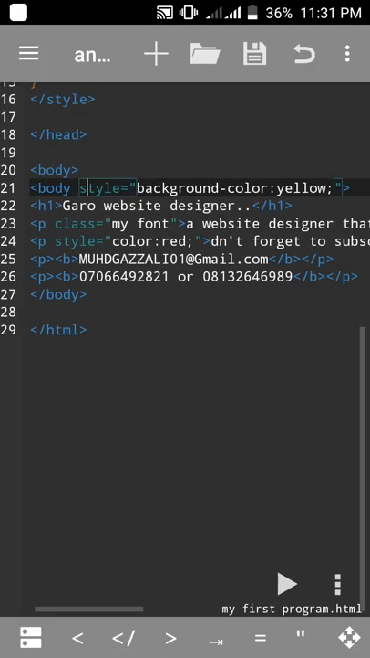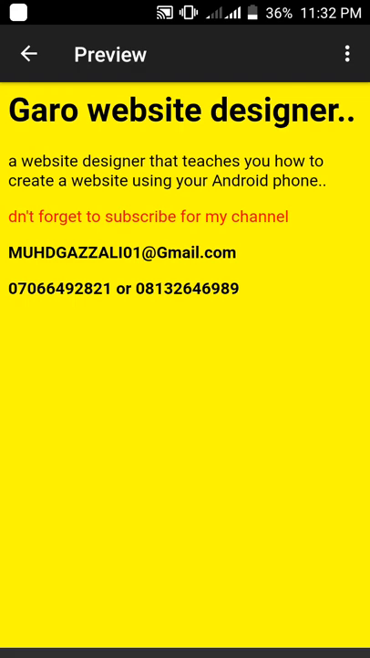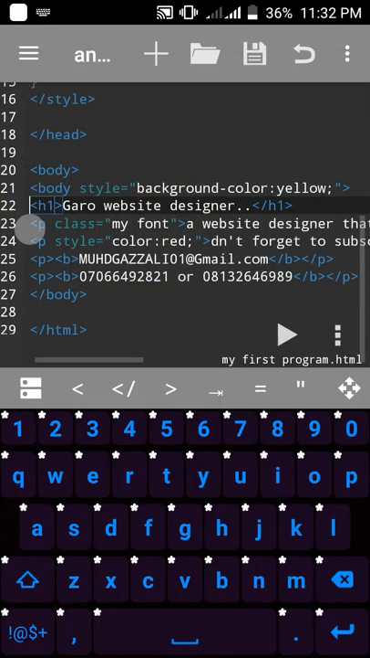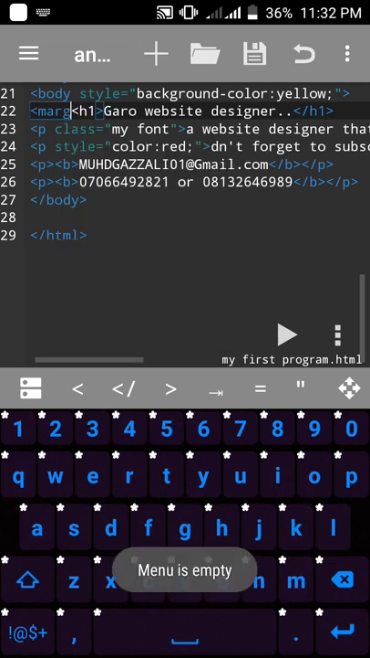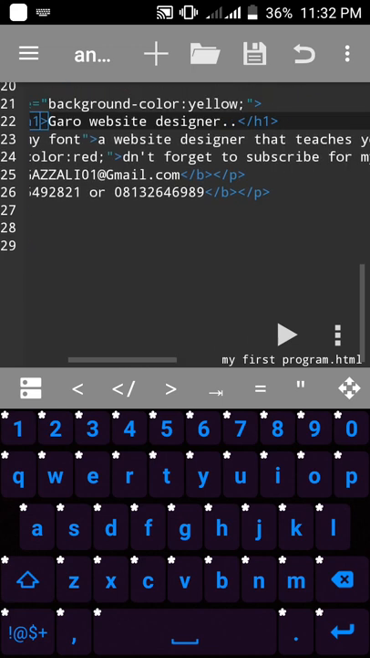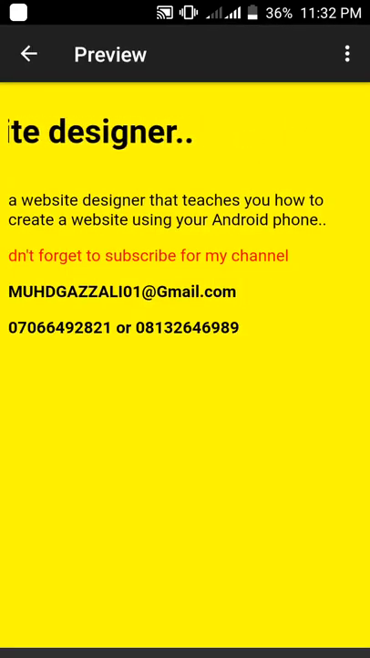Then we have our H1, that's our heading one, Garo Website Designing. As we can see, it is a header written in heading. Then let's give it a moving tag. We just give it marquee, like this, close it, and give it a closing tag as marquee. Let's play it and see. As you see, this is the moving tag.